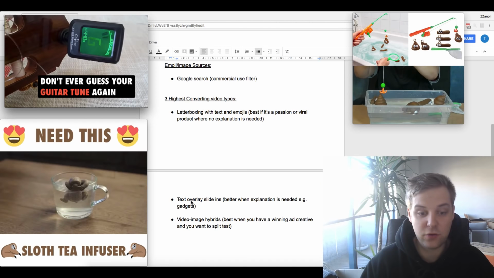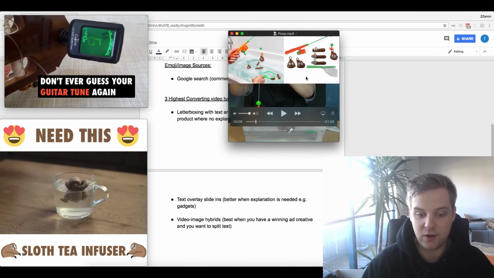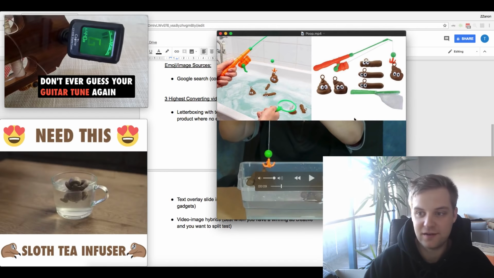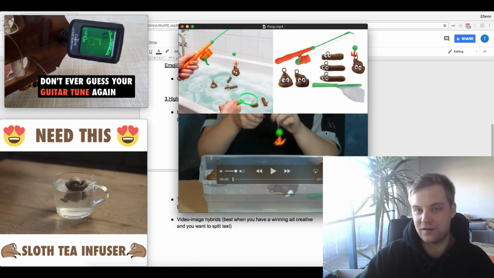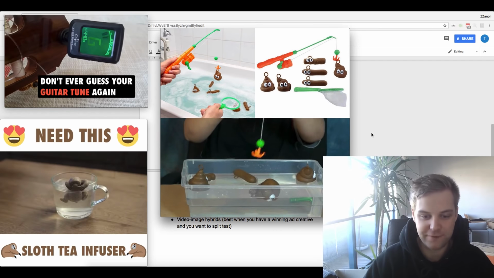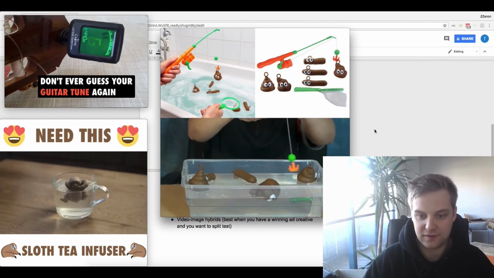Those two types of video creative are usually the ones that I'll test with, right? Say I find a winning ad creative, then it's really good to test against video image hybrids. This is a video image hybrid. These sometimes can work super well, or they just completely flop. This is a pretty funny product, but I'm going to show you this here.